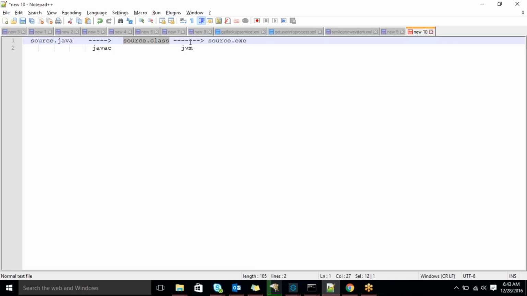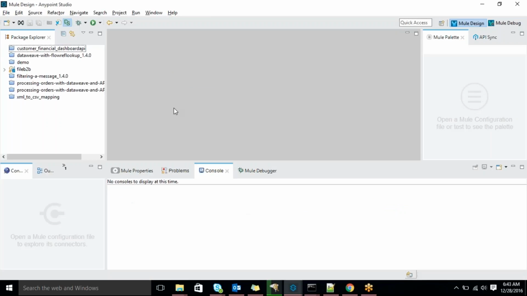Then once this is done, we have to use the JVM, the Java Virtual Machine, to run this code. Finally, we'll get the output whenever we run this program. This happens in Java. Compilation here means you use javac, which internally compiles it and converts it to a .class file. Here also the same thing happens.